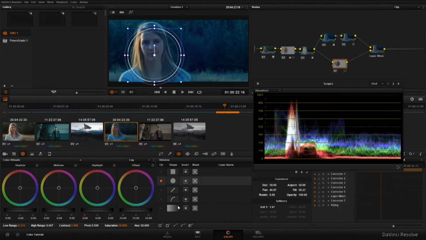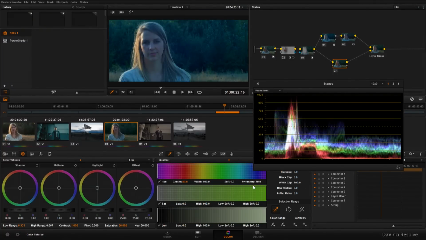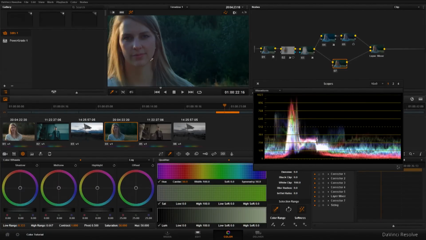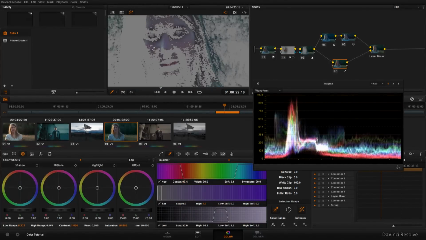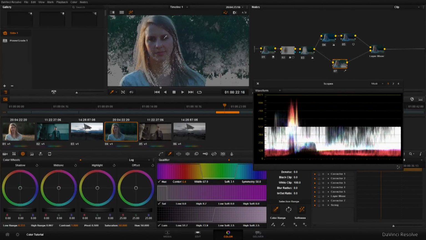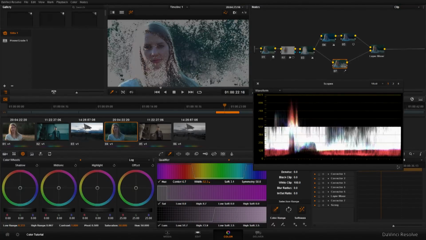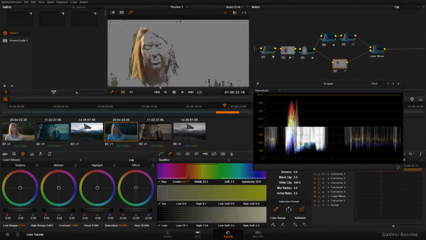So I'm not going to use a power window, but what I'm actually going to use instead is a qualifier. Okay, so I'll turn on my highlights, and then let's go ahead and look at the skin tones. Okay, so let's kind of try and zoom in here a little bit, try to grab some of this stuff. And then let's make sure we're changing our width. I want to try to grab just the kind of yellow areas of their skin.